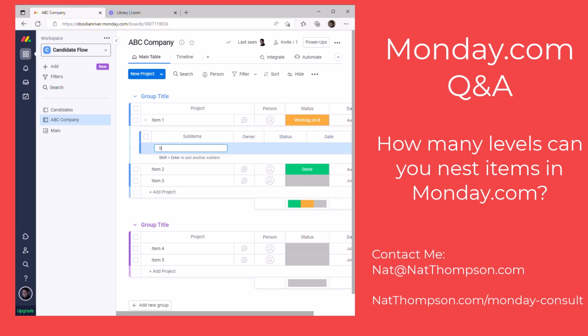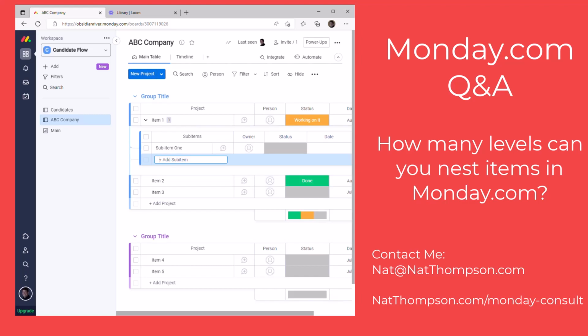So we'll just say this is sub item one. Oops. And now that's your nesting of an item and a sub item. You cannot add sub items to sub items. You only have two levels of nesting for actual items.